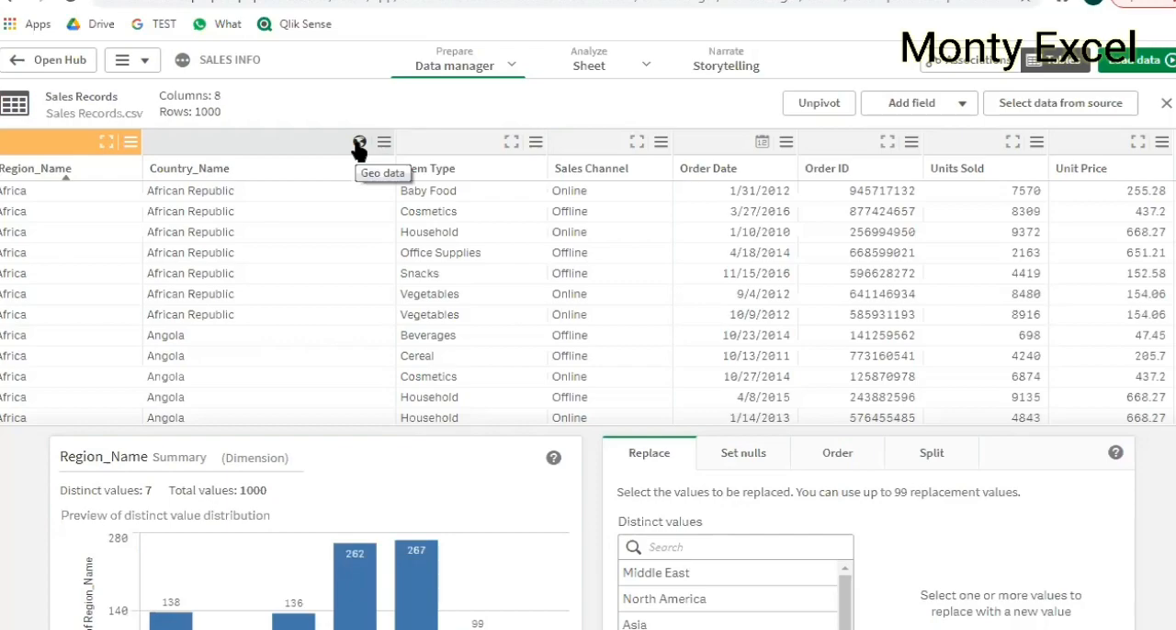That means it's a country's information, right? So Qlik Sense could easily understand this column. Based on this column, you can create maps on your dashboard. It has identified this particular column as geodata. Geodata is nothing but geographical information. All right. So if you look at the item type, it's not geographical information.